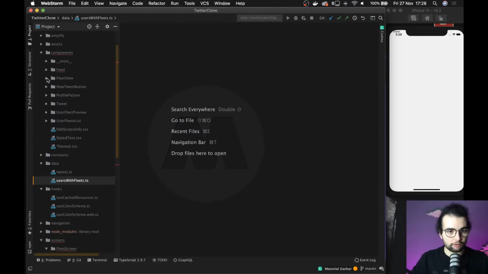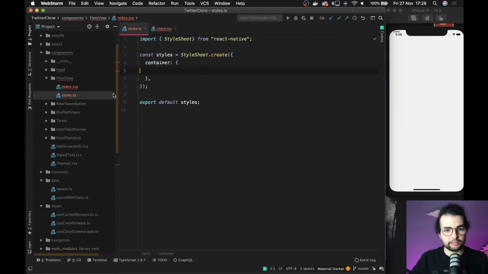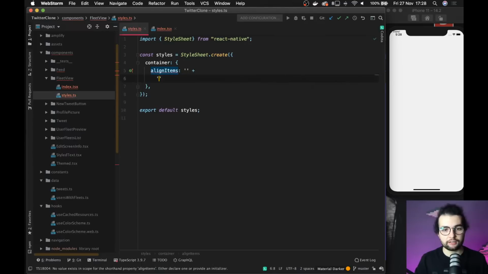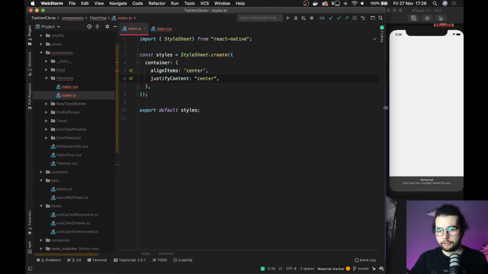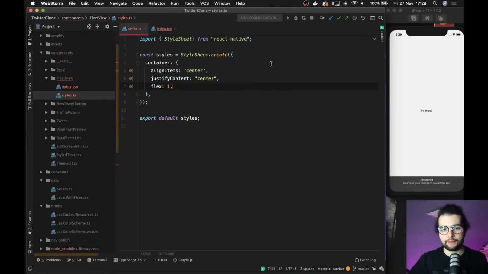That's in our fleet view, styles, and we have a container and a text. So for the container, let's align items center to display the text in the middle, and justify content as well. Justify content center. Where is our text? Hello. Flex 1. Yep. Right now the text is in the middle.